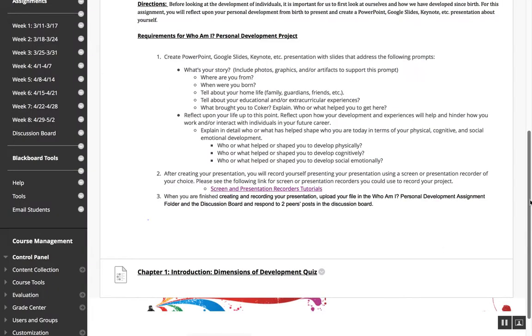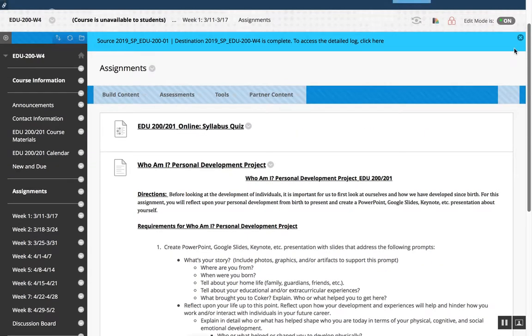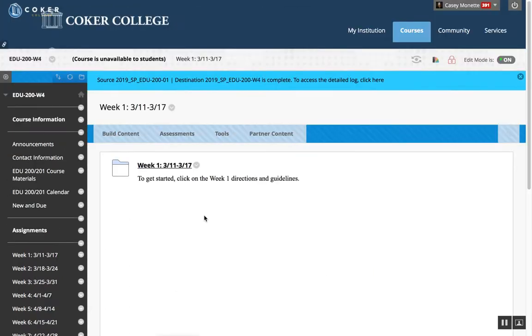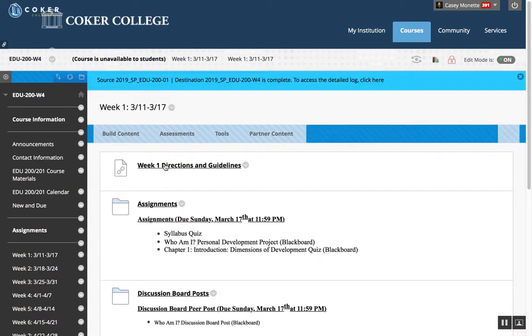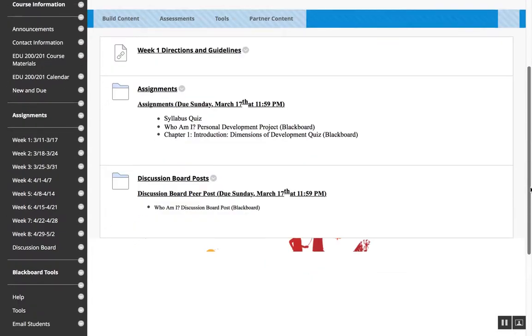So going back over into Blackboard for just a minute, like I was showing you, each week is set up the same way. So when you click on week 1, again, you're going to see that there's always going to be a weekly folder that tells you to get started. Click on the week directions and guidelines, and when you click on the folder, you're going to see those folders inside of here. So you're going to have your weekly directions and guidelines at the top, which is what I just showed you for week 1 as an example. Then you're going to have your assignments and your discussion boards.